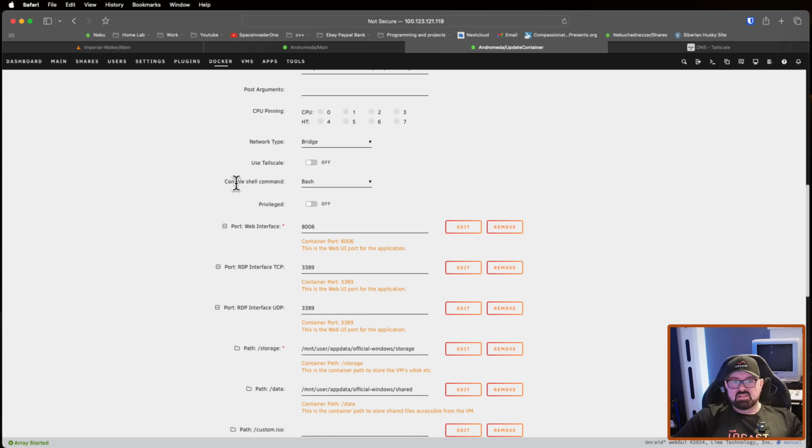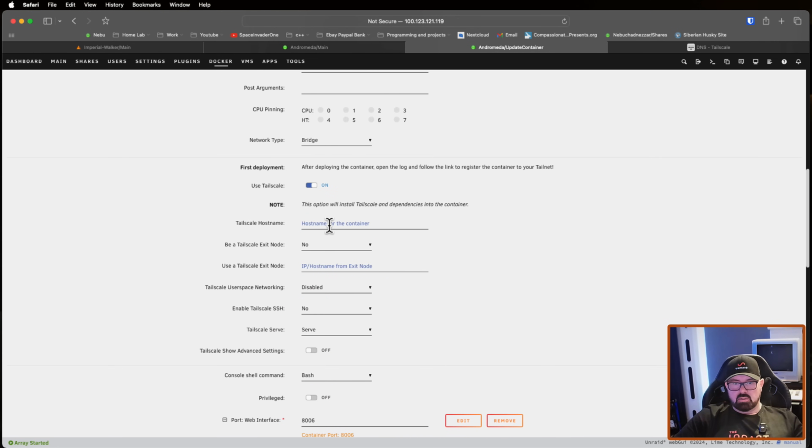So, let's install Tailscale into this now. I'm going to call this Windows 11.